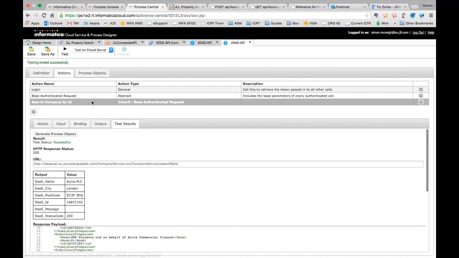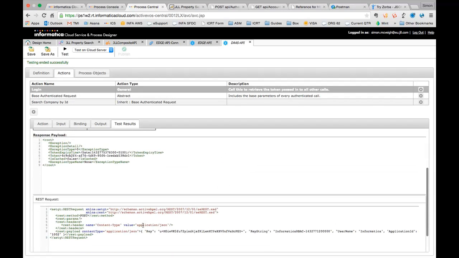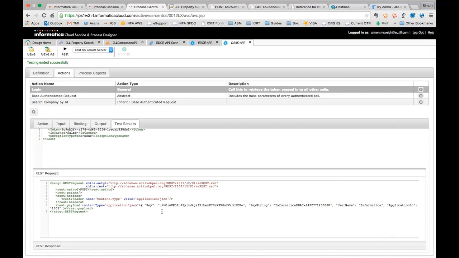Now, I should have shown you actually in this login request in the test results. You'll see here that this key that I mentioned in the REST request, this is the key. This is the key string that we're creating, and that's the bit that actually gets signed. This is the base64 encoded and signed key that gets passed through.